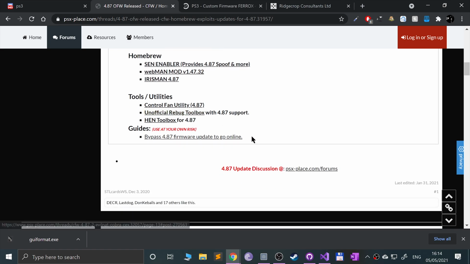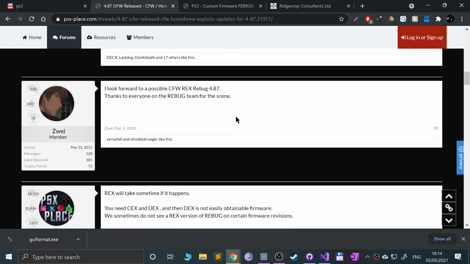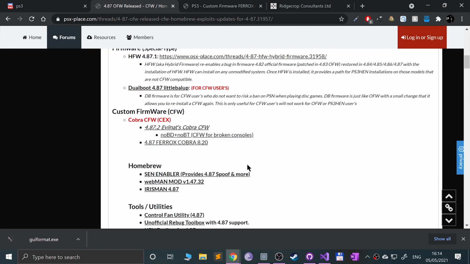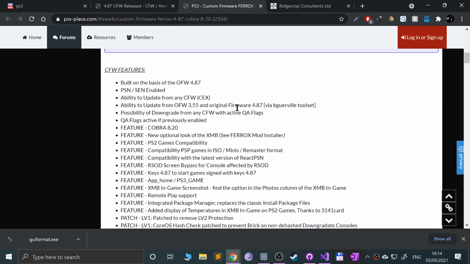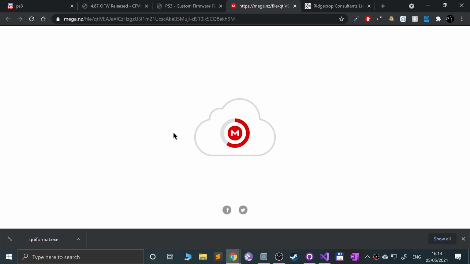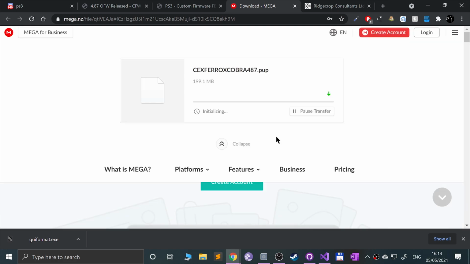So if I just open that, and CEX, if you have the DEX, the debug one, this guy explains some stuff right here. If they have the DEX option and you are on a DEX console, make sure you use that one. If you don't know, chances are you're probably on CEX. If you see some debug information in the bottom right, chances are it's DEX. Okay, so I'm just going to download that. And click download. And this is now downloading.